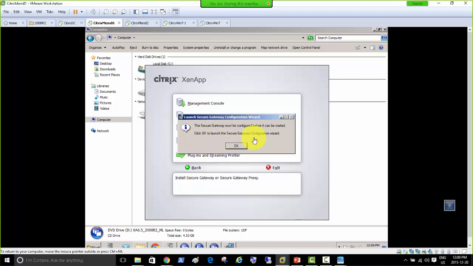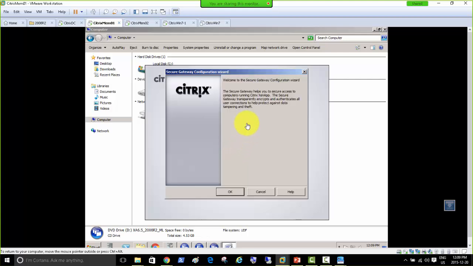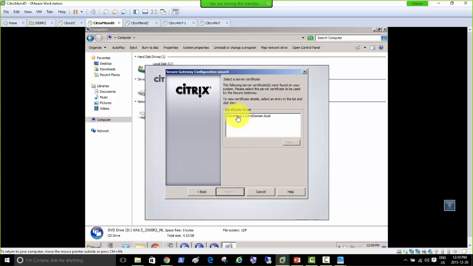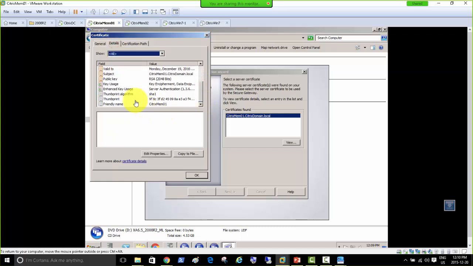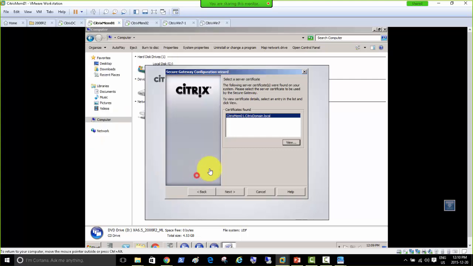Now it says the secure gateway must be configured before it can be started. So click OK to launch the secure gateway configuration wizard, press OK. The wizard starts now, press OK again. We can have a standard secure gateway, but let's go for the advanced one just to check out some more options. To view certificate details, select an entry in the list and click view. This is that certificate we just created, and it automatically picked that up. If we go and view that and go to the thumbprint, 004438, exactly, this is the certificate which we created there.